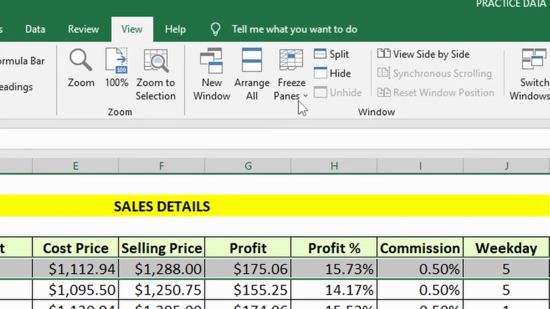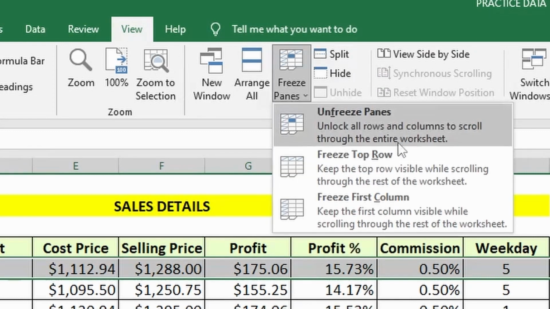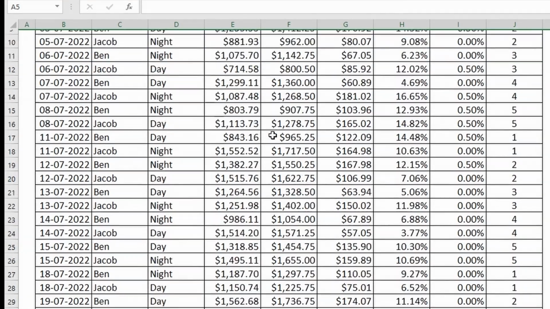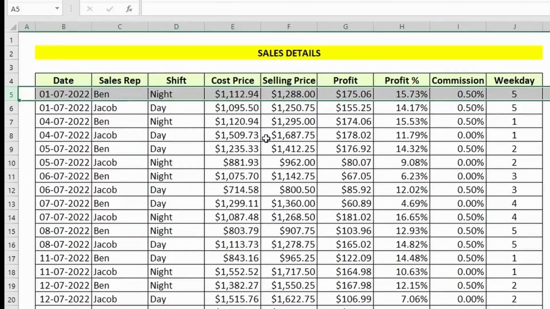To unfreeze rows, simply go back to the Freeze Panes option in the View tab and choose Unfreeze Panes. This will remove the freezing effect, allowing you to scroll through your worksheet normally.